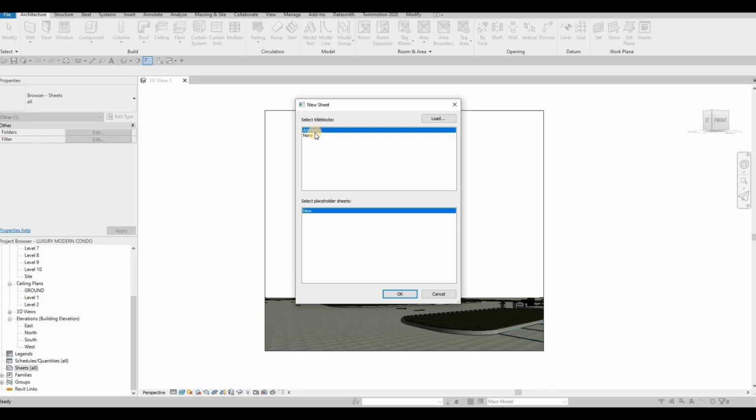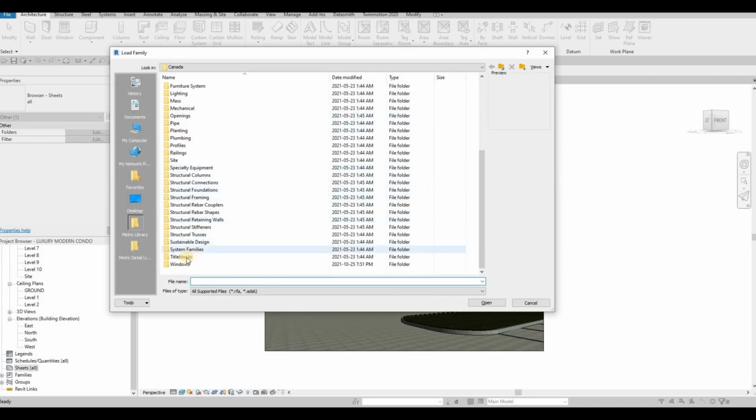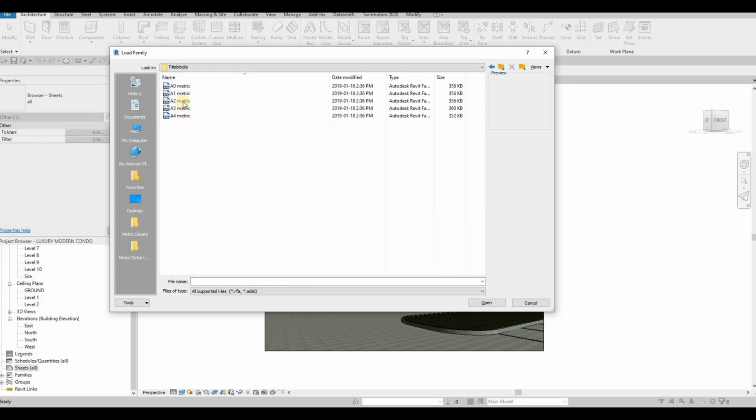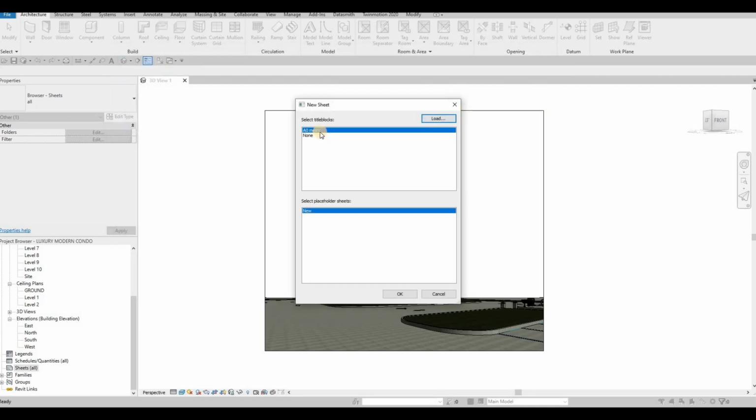If you need a different size, what you need to do is go to load and then scroll down, and then we have the folder here called title blocks. Double click on that, and as you can see, we have different variations of sheet, and if you choose one, it is a different sheet size. For now, because A0 is already loaded, that's the default, I'm just gonna use that. And then here you're gonna select that and then click OK.